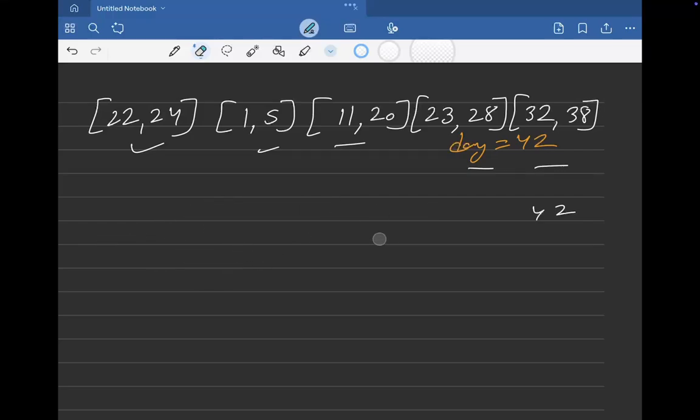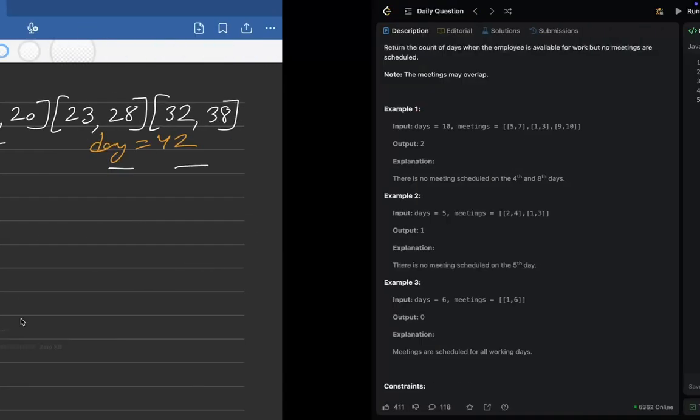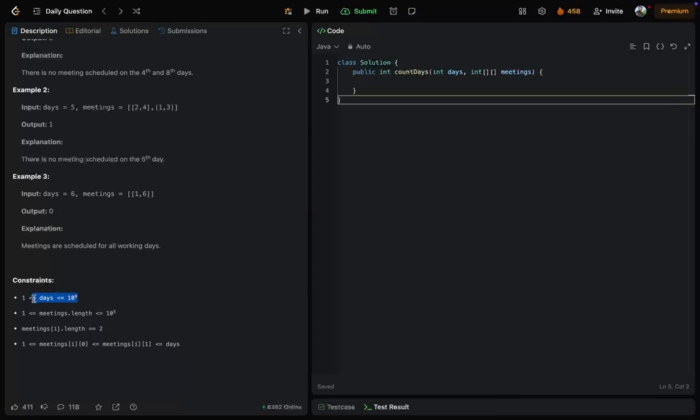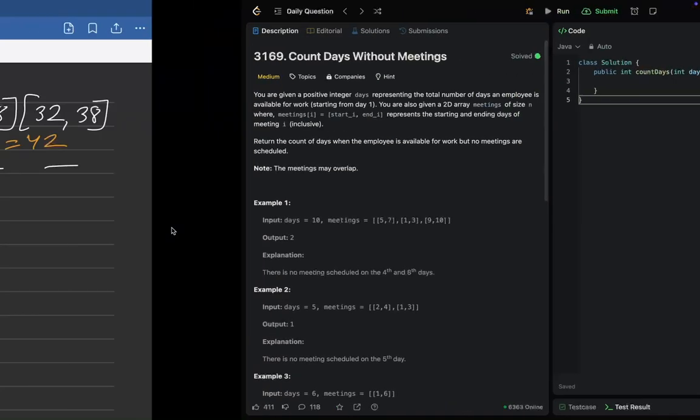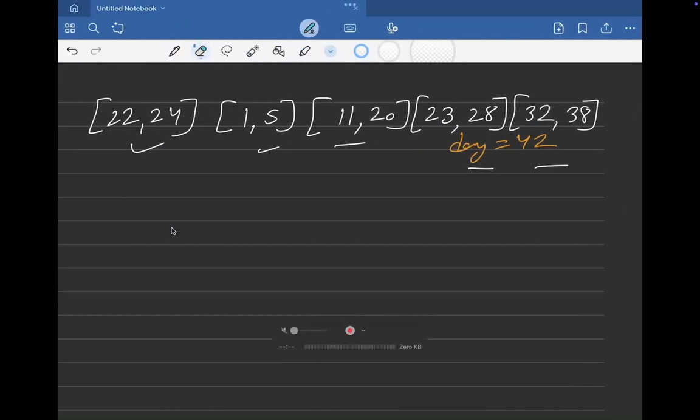if we look at the constraints here, the constraint on n, the days, is very large, so it will give me MLE, which is memory limit exceeded. So we cannot use that much space, so we need to optimize this.